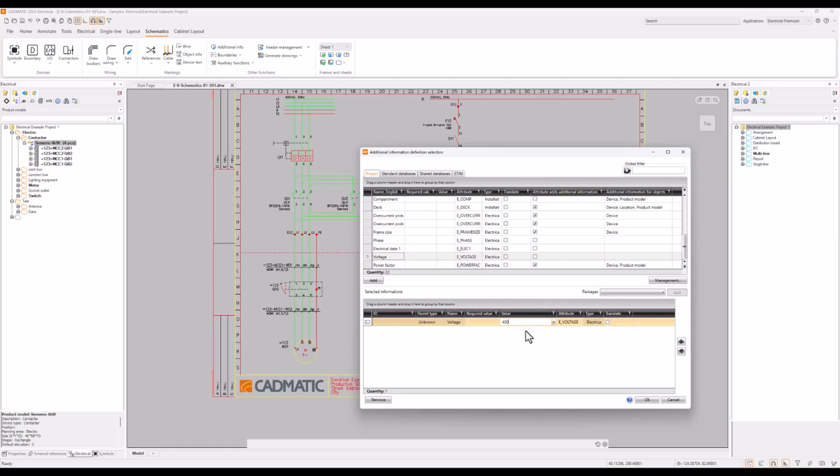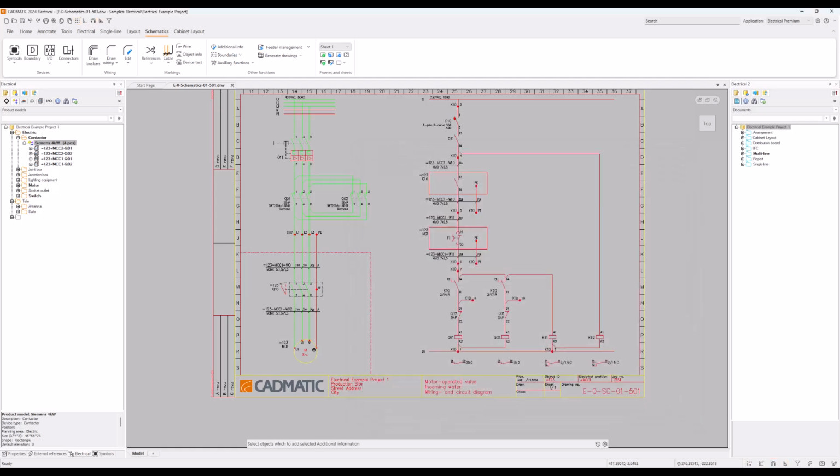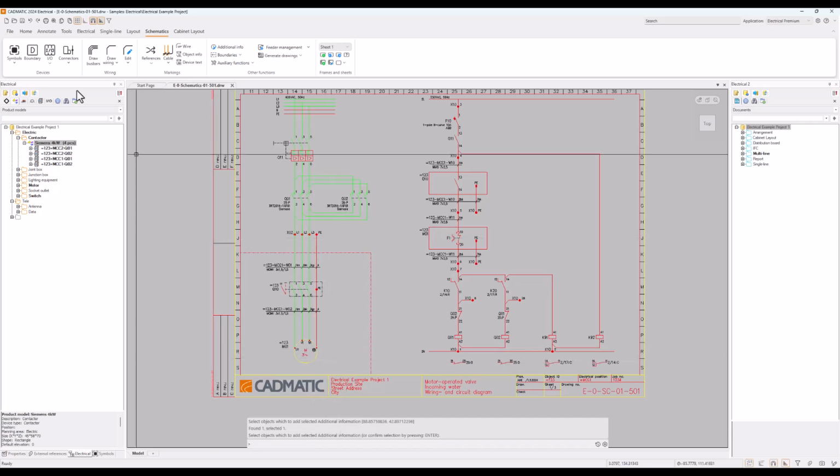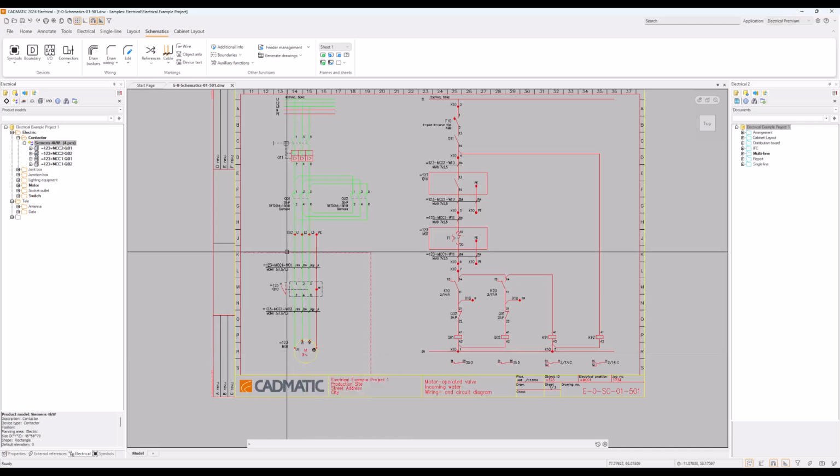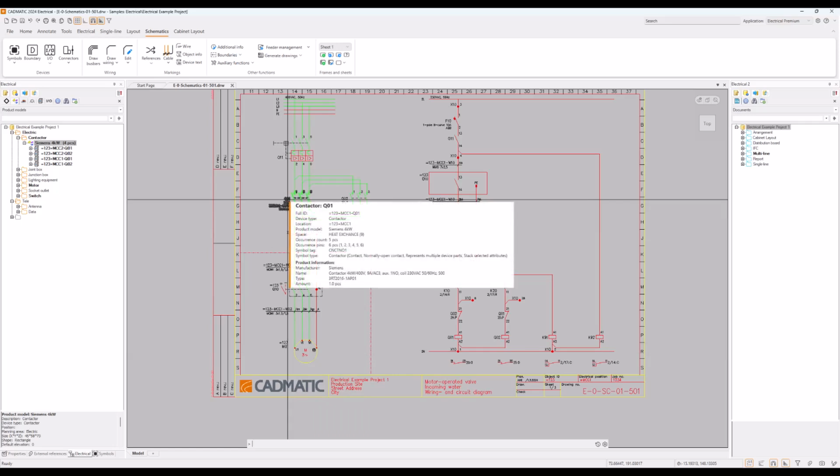No measurements, only the value. Then press OK and select the object which to add the selected additional information to. Only the motor, and there you go. We have the additional information on the motor. If you hover your crosshair again about this motor, you will see that in the bottom of that there is the voltage 400. Of course, you could give in the voltage there in the end, but at this time it's not necessary.